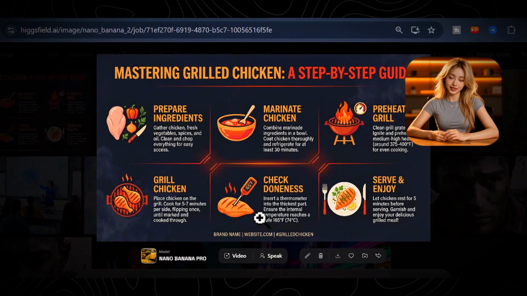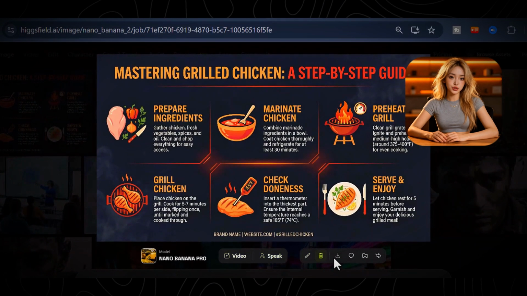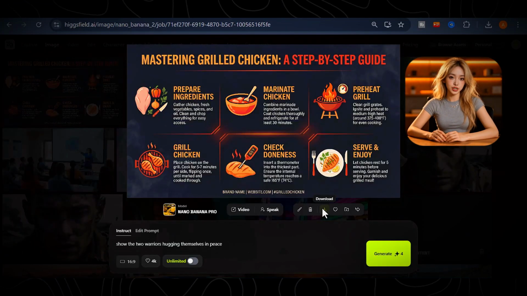To download your images, just click on the download button and it will be saved to your device.